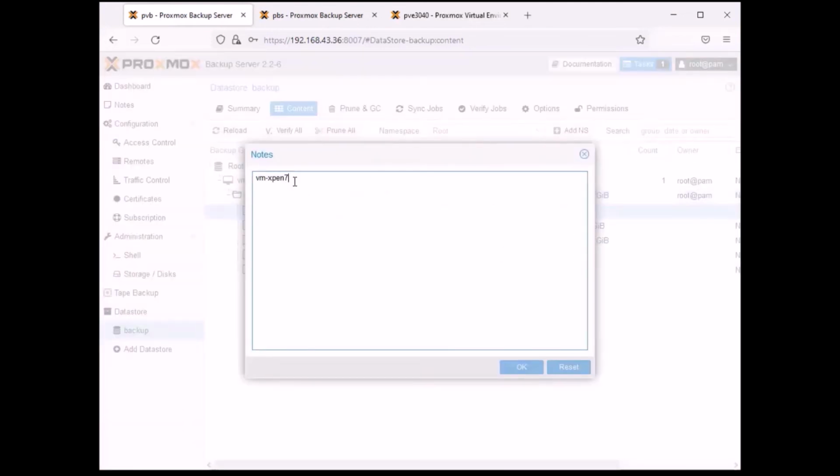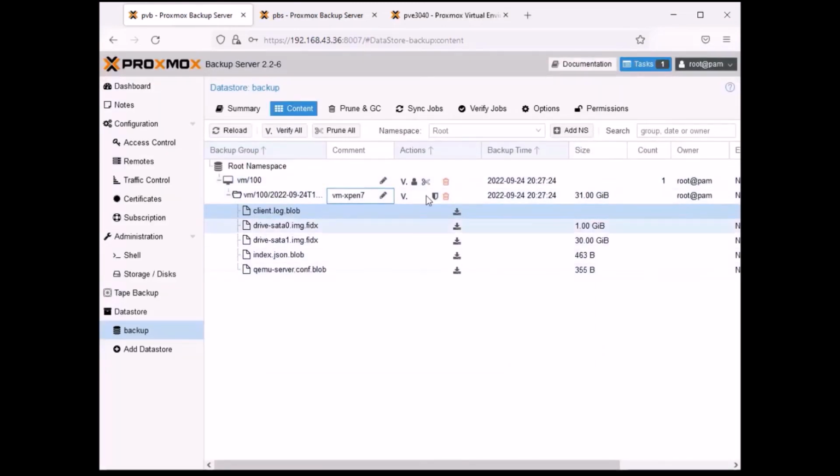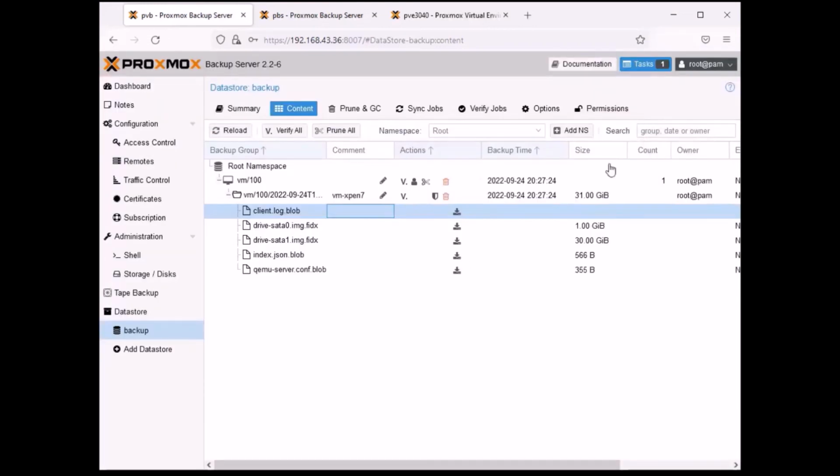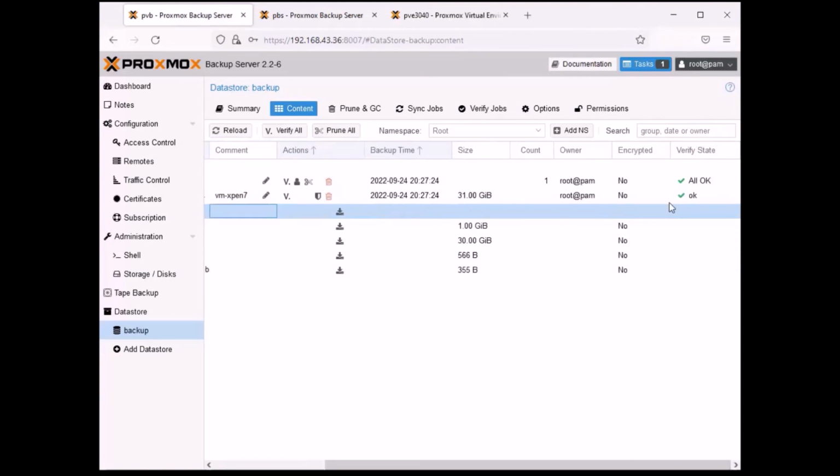We can edit this, like we can edit the notes, what kind of VM it was. We can do a verification job. As you can see, the verification job has passed, it's okay. Verify state, all okay.